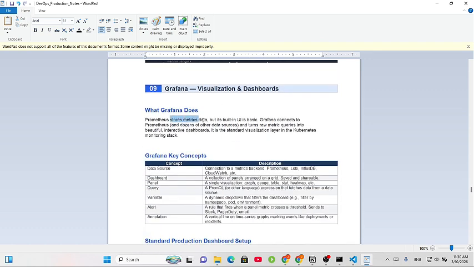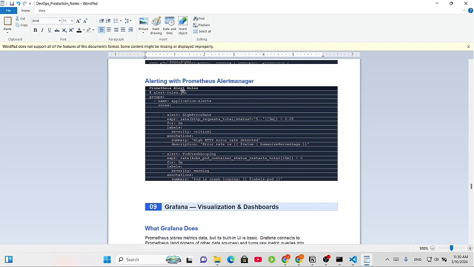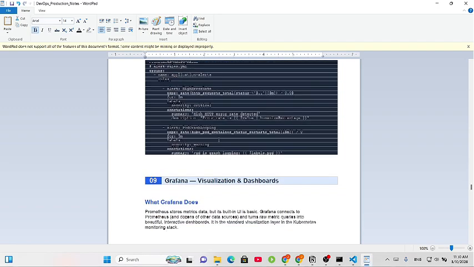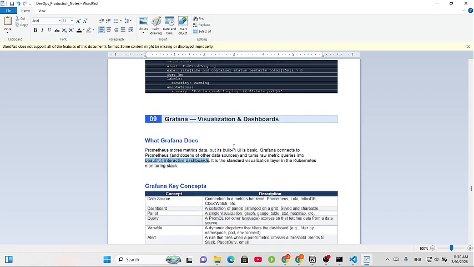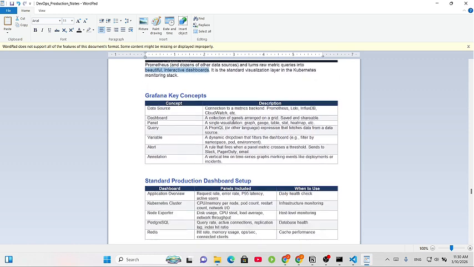Grafana. Prometheus stores metric data, but its built-in UI is basic. So Grafana connects to Prometheus and dozens of other data sources, and turns raw metric queries into beautiful interactive dashboards. It's the standard visualization layer in the Kubernetes monitoring stack. So basically just know that Prometheus gets the metrics for you, and Grafana takes these metrics and presents them to you in a beautiful interactive dashboard, for visualization.